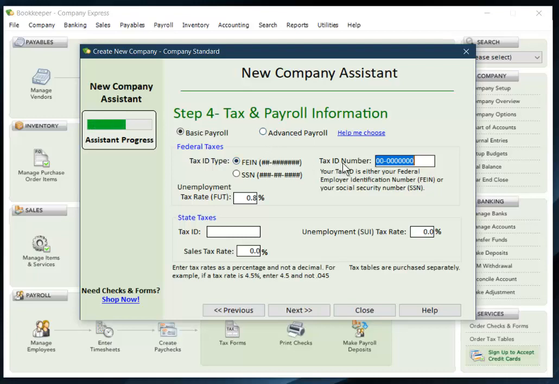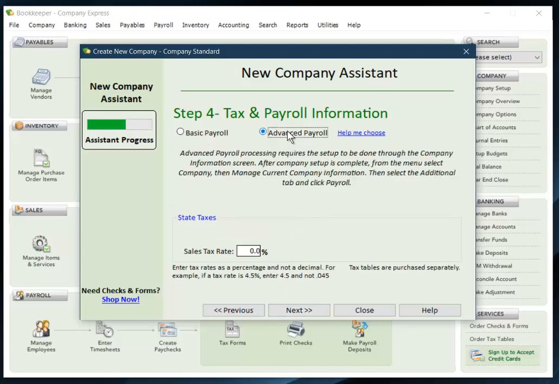So for basic payroll, you can put in your tax ID number, your federal unemployment tax rate, tax ID number for the state, as well as any state information. Again, if you don't enter it here, that's fine. You can always enter it later on. If I click the advanced payroll option, it just gives you a message saying you've got to set this up somewhere else, and we'll show you how to do that. In fact, I will leave this option set up here just to show you where that gets set up.